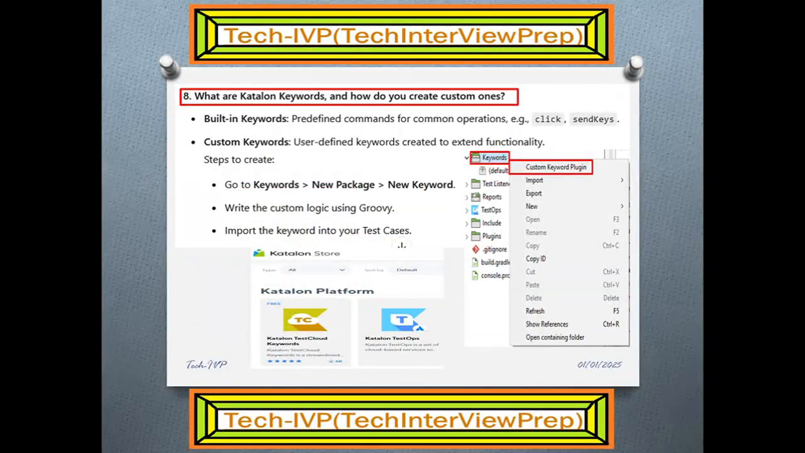So next question, what are Katalon keywords and how do you create custom ones? Guys, we have two types of keywords in Katalon Studio. First one is built-in, and second one is custom keywords. Built-in keywords are things like click, send keys. And custom keywords are user-defined keywords to extend the functionality. In a later video, I will show you how to build custom keywords, which is really helpful for you to perform test execution and build your test scripts.